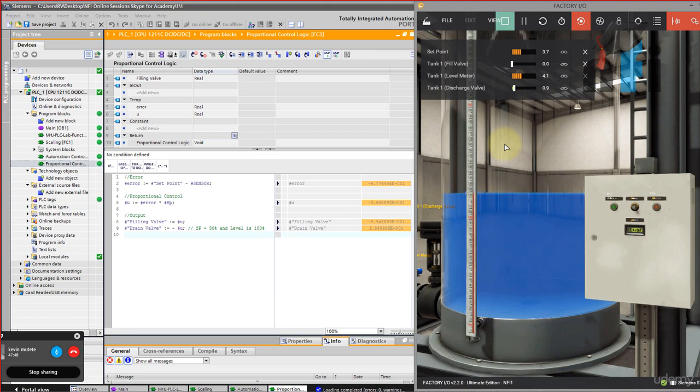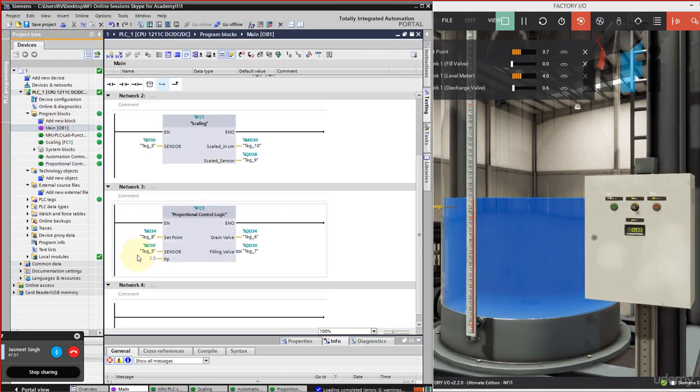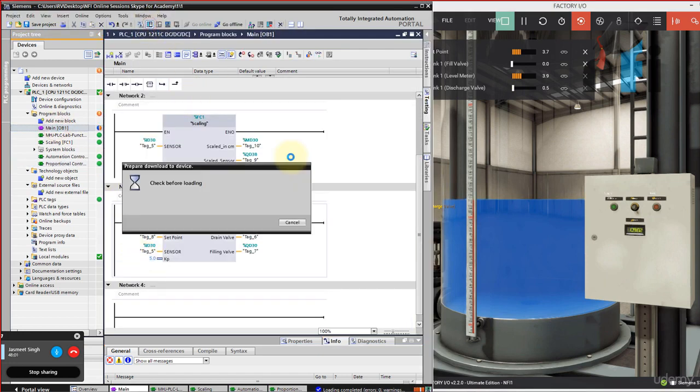Now we're getting it. All right. Now let's see the response by increasing the gain. You will see a quicker response. So let's make it 5.0. Okay. Let's download it.